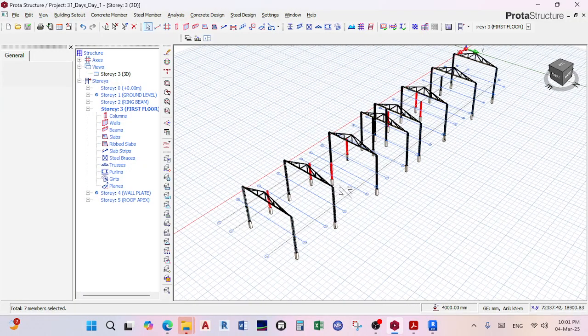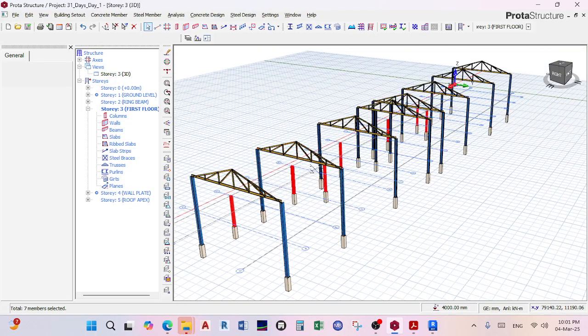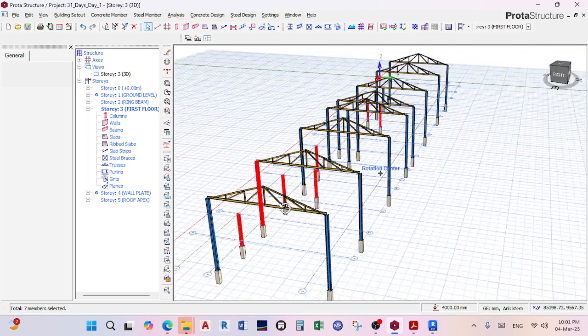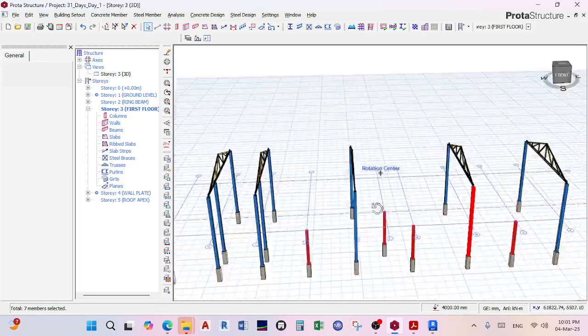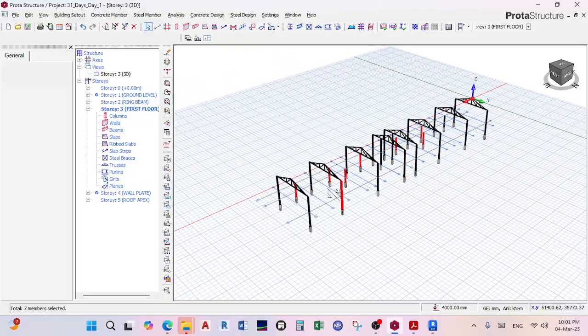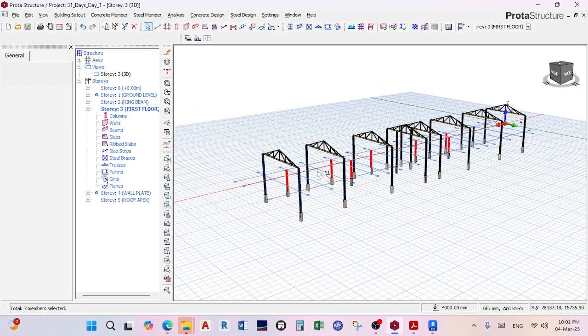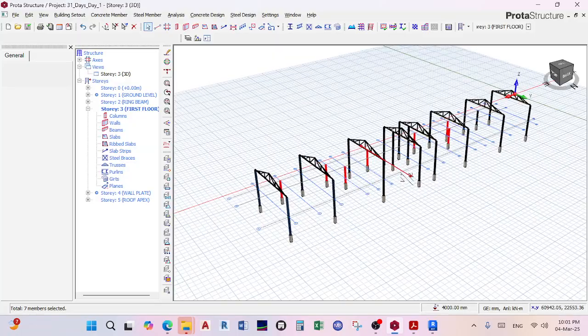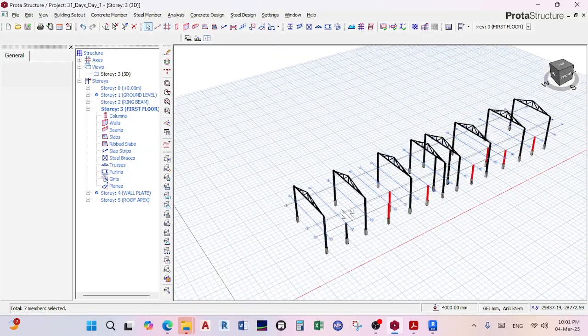Okay. So for day five tomorrow, we can put some support here, some purlins, and then maybe we can also add floors, and then we can try to run an analysis for everyone that's been looking forward to running an analysis.